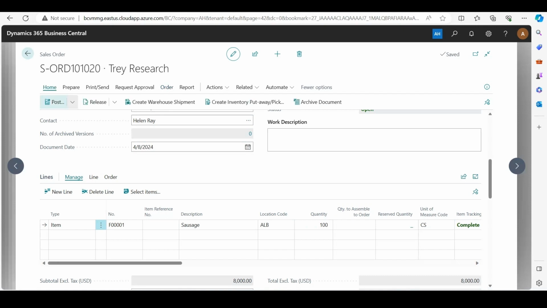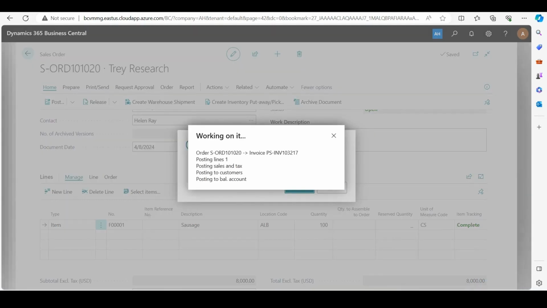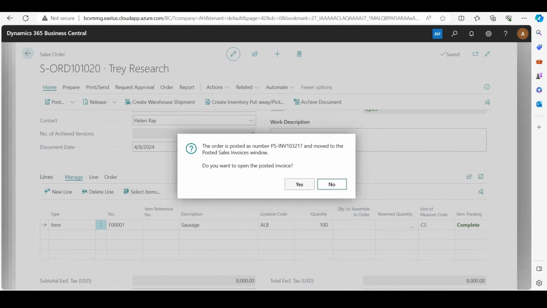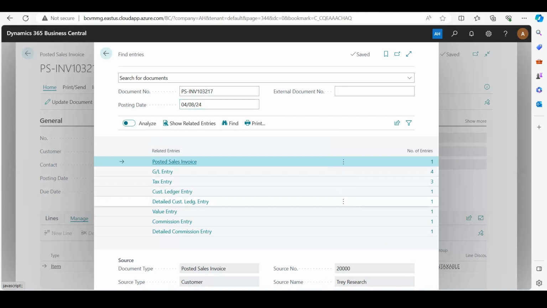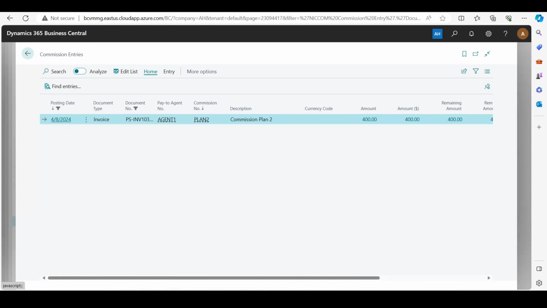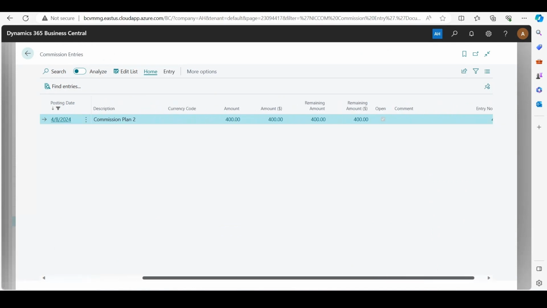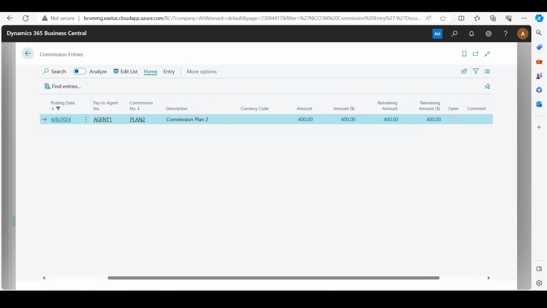And if we were to post, and if we open up our posted invoice, which we can see was for 100 cases of the item sausage, we can click on Find Entries, and we can see that there has been an entry created for commission entry. If we click on this, we can see some more information on the commission calculation. We can see that the calculated amount is $400, which is the 5% of the sales order line, and the remaining amount that has to be paid to the agent is $400.